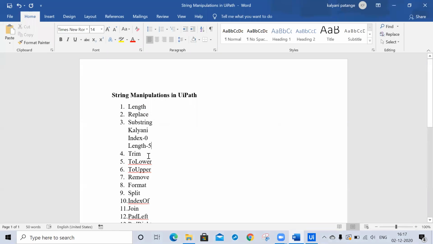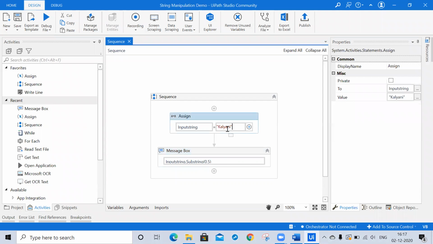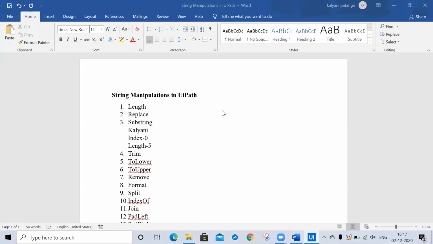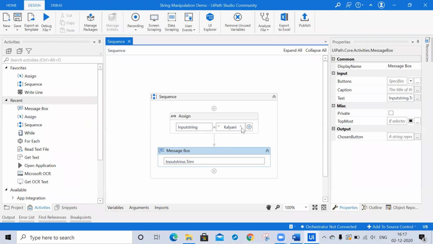Trim is used for removing the front and the back space in a particular string. So let's see how it works. Now here I'm putting the space front and back, and I'm using the trim function, input string dot trim. We'll check. Perfect. Here it's able to remove the space at the front and the end.